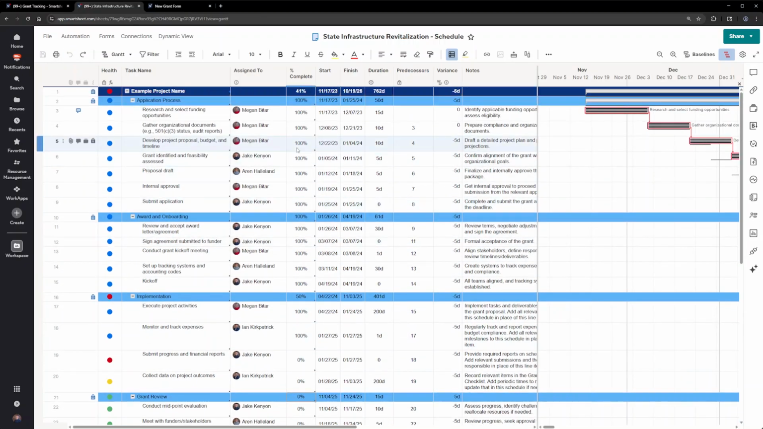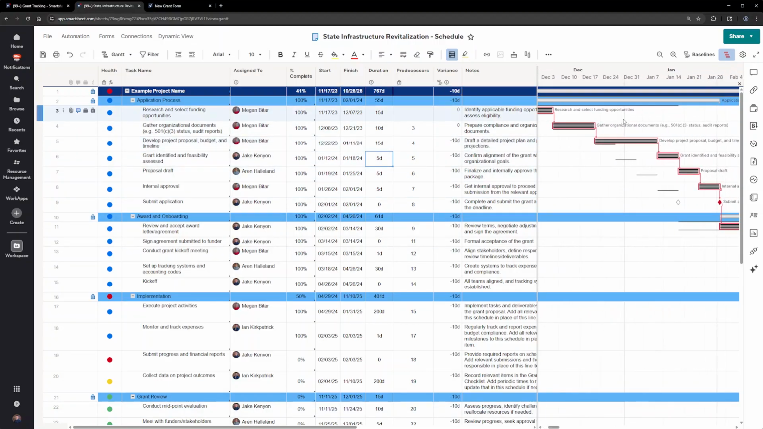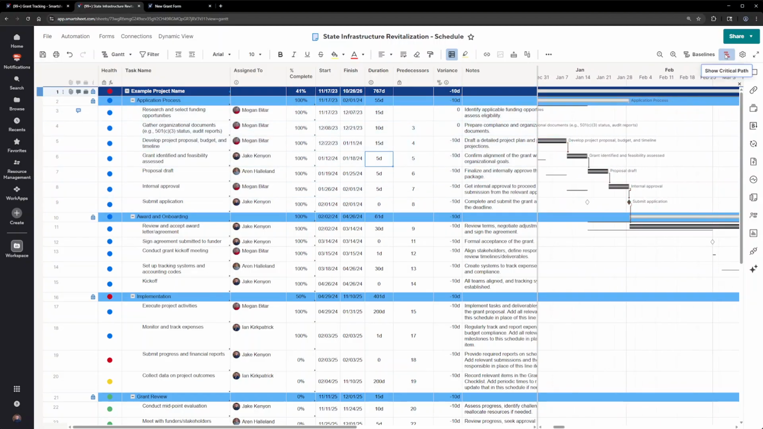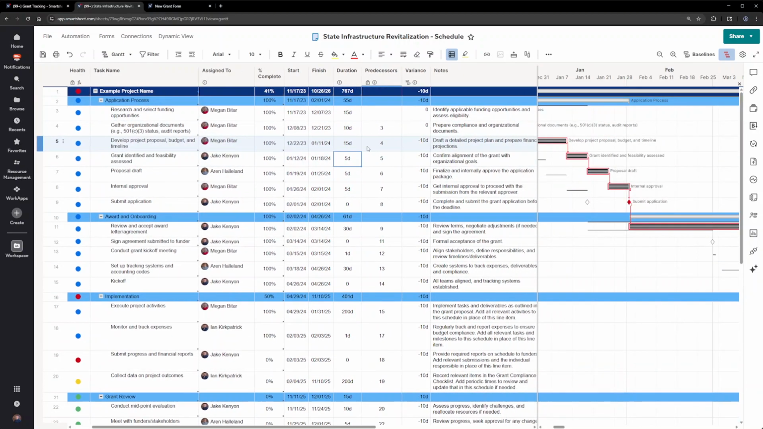We also have our predecessors. So if we updated one of these tasks at the high level here, say we changed one of these to 15 days, we see that all the subsequent tasks change dates. And over here on the right-hand side, in the Gantt, we also see that those are all connected based on those predecessors. And we also have our critical path up here, which indicates what tasks will influence our final end date. So if a task changes, that will influence our final end date.